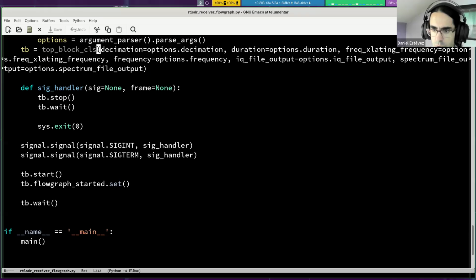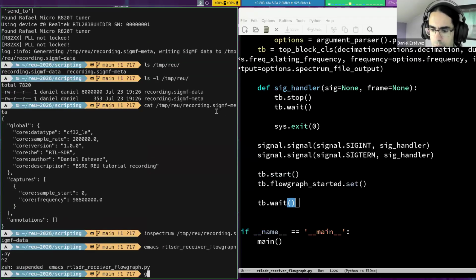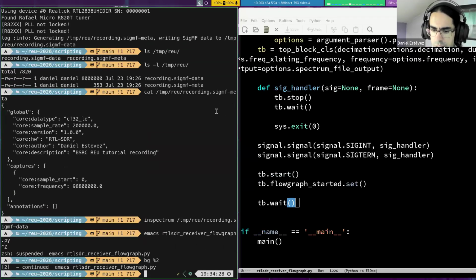We basically instantiate the flow graph, which is a Python class, and then call start and wait, or we call run, which is a combination of start and then wait. So that's what we are going to do from Jupyter. I will leave this in the background just in case it's useful.